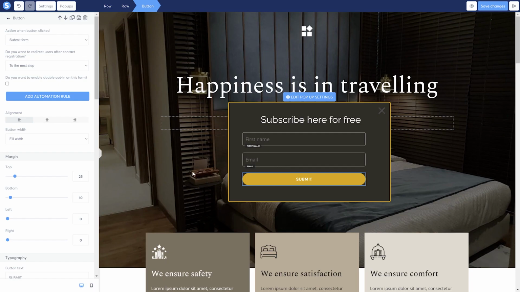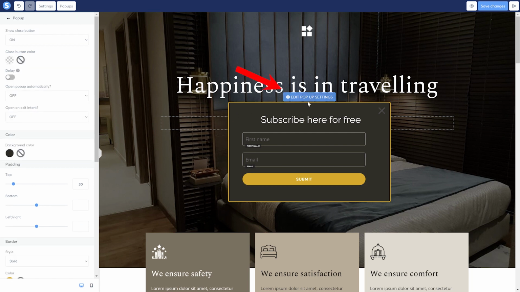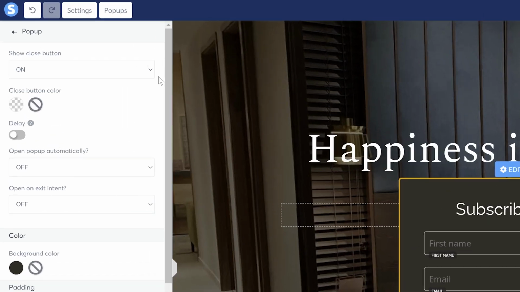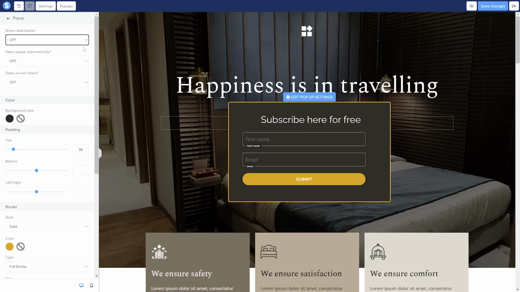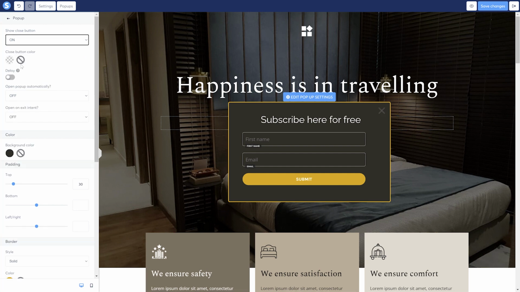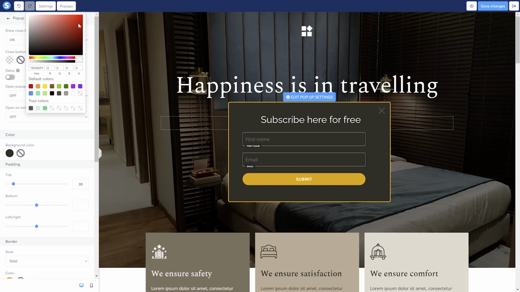Let's now take one step back and look at the settings of the entire pop-up by clicking on this Edit Pop-up Settings button here. Besides the basic settings that are available on any page like colors, fonts, borders, shadows, etc., there is this top section here that we're going to focus on. The first one here is pretty clear. You can decide to either show or hide the close button on your pop-up. Just below, you can change the color of this close button. There is currently no other option to change the design of this X button.